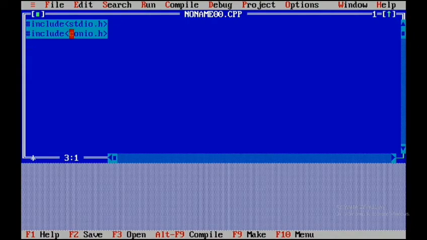After that, you have to write void main. Void main is our main function, from where our program starts executing. Okay, and after that you have to write clrscr. clrscr is a basic function which is used for clearing your screen.